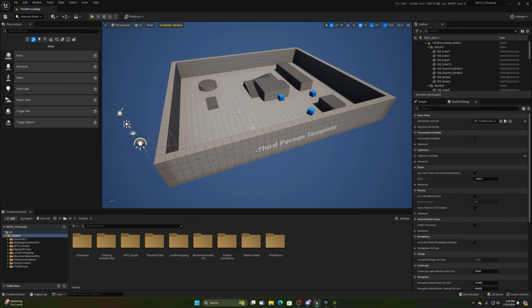Let's go ahead and take a look at a couple of things. The first thing is that when you add the asset into your project, you'll get this DPTS underscore assets folder. So this is kind of everything you need right here.